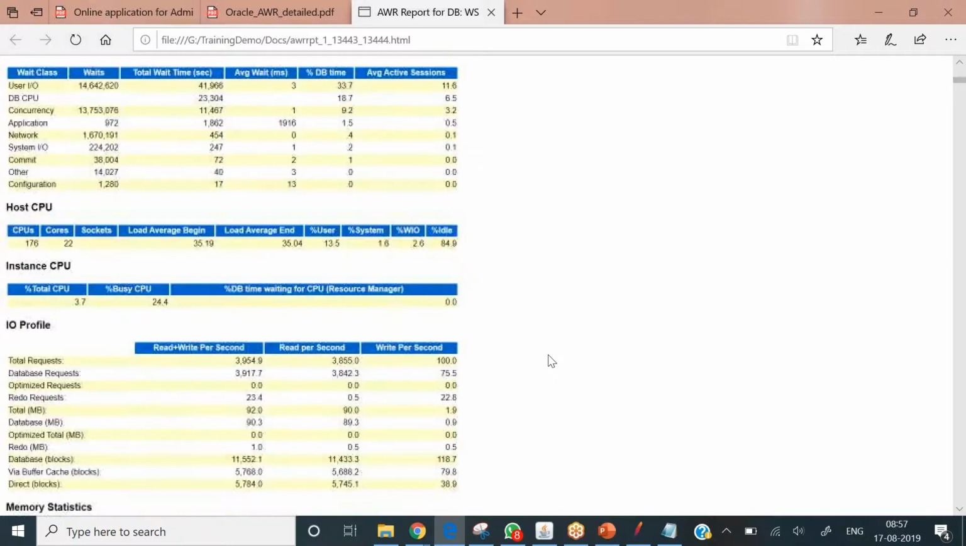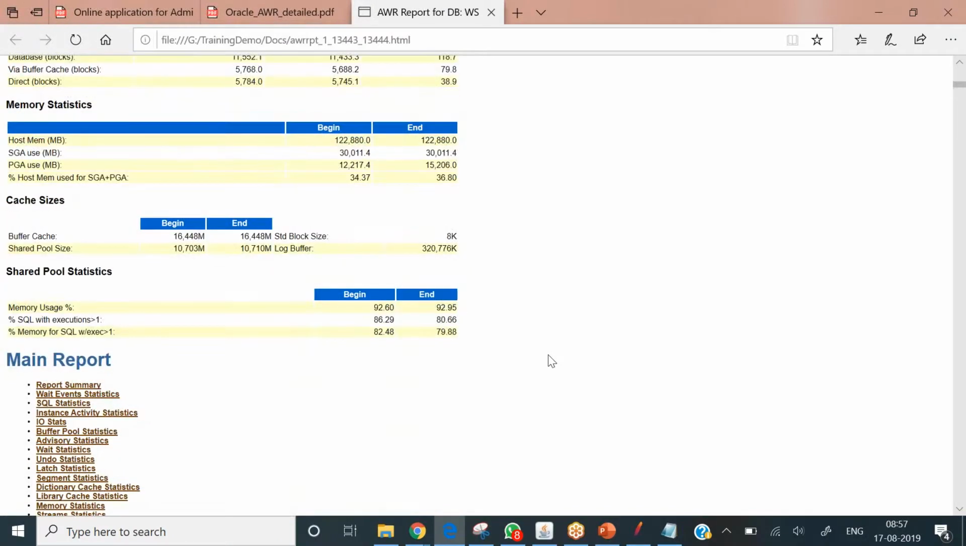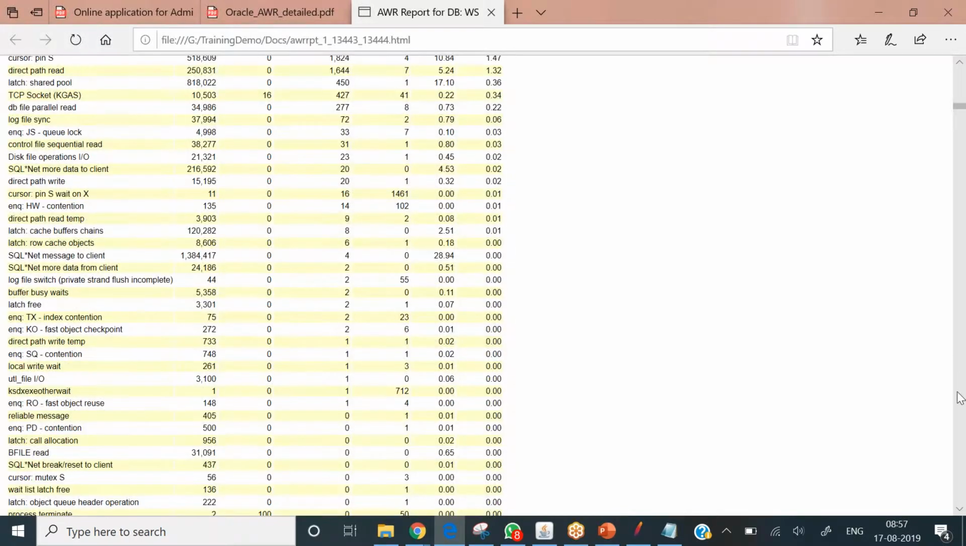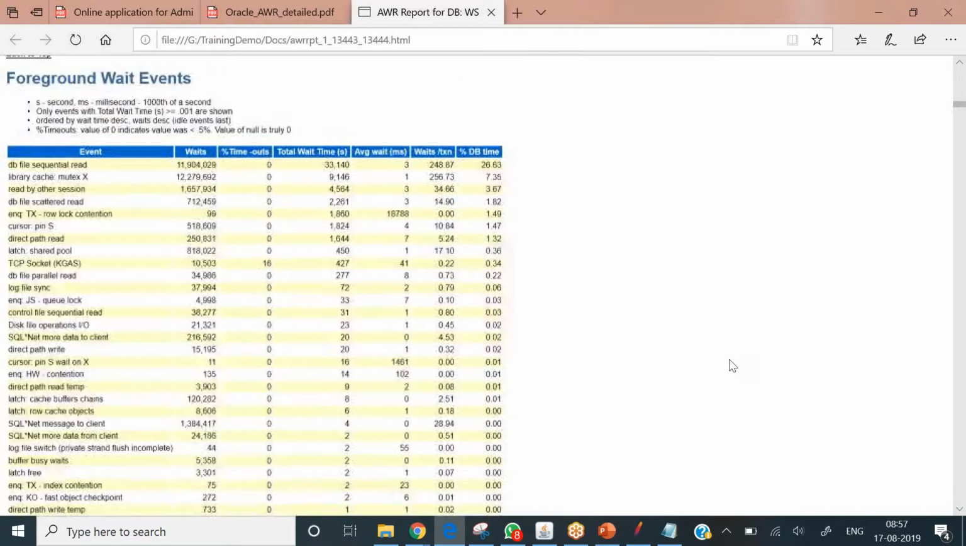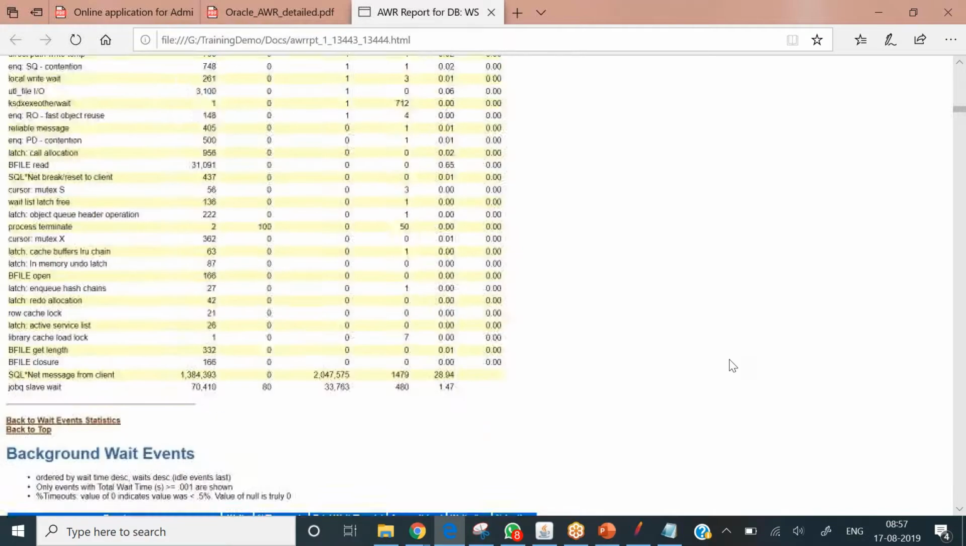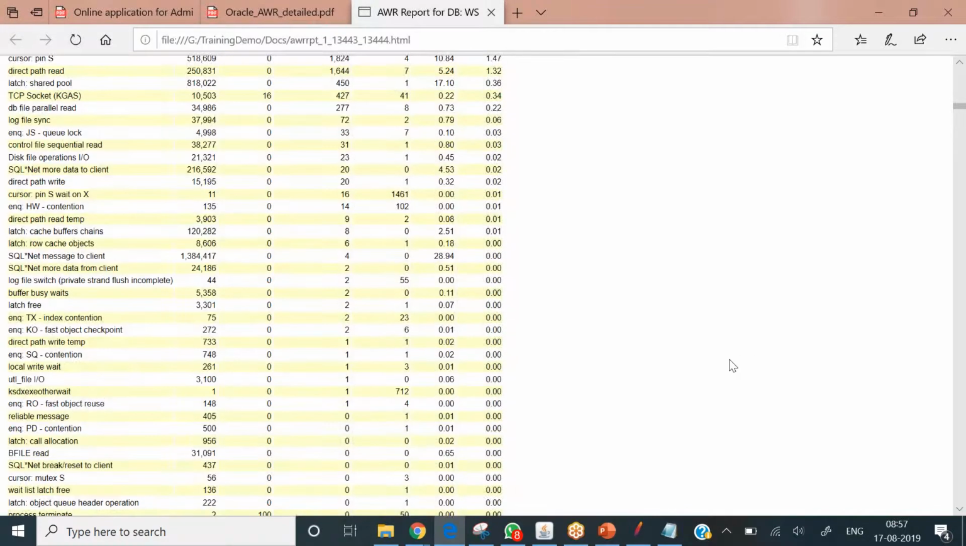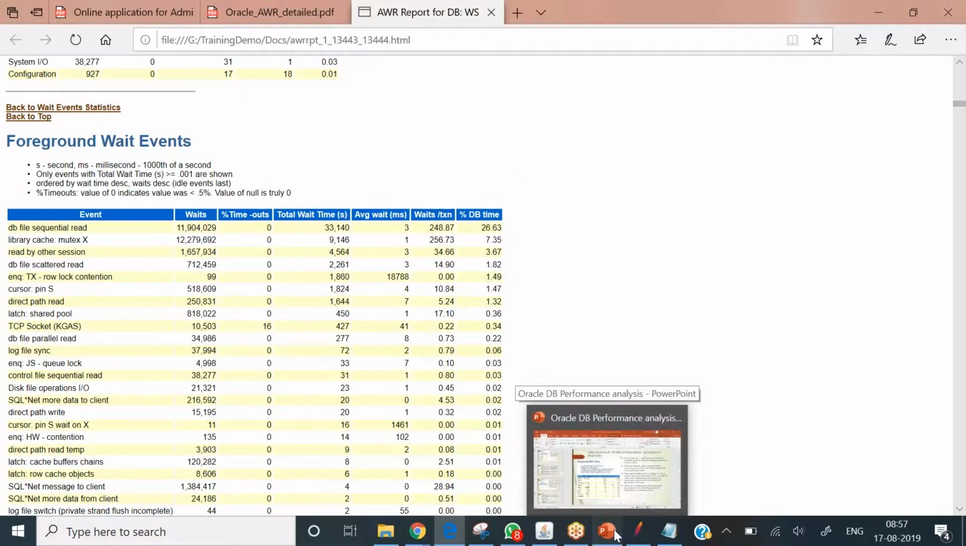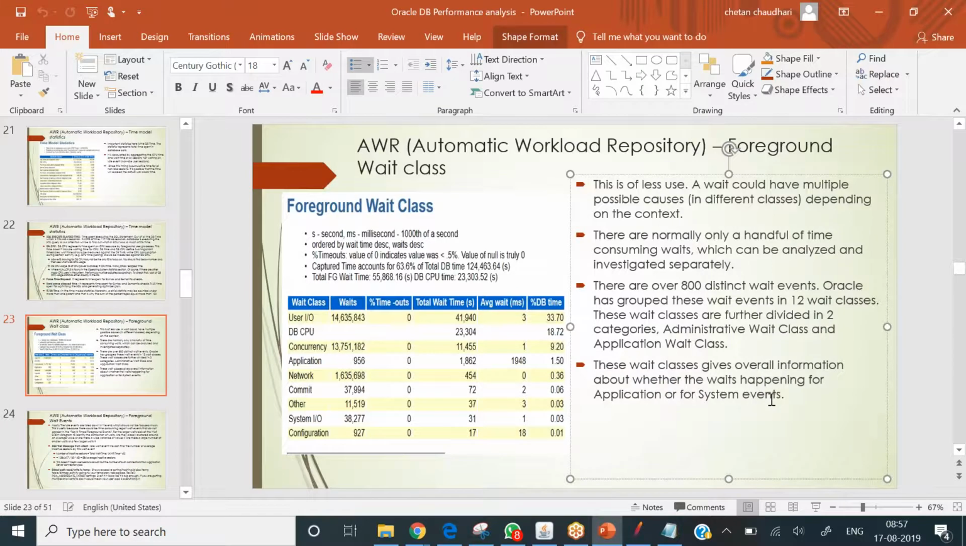Okay. Shared pool is done, time model is done. Okay, so these are the foreground wait events. You can see it's a long list, so there is no point of going through each and every section. Just try to think, there are a total of 800 wait events, so Oracle has segregated them into 12 different classes. Okay.